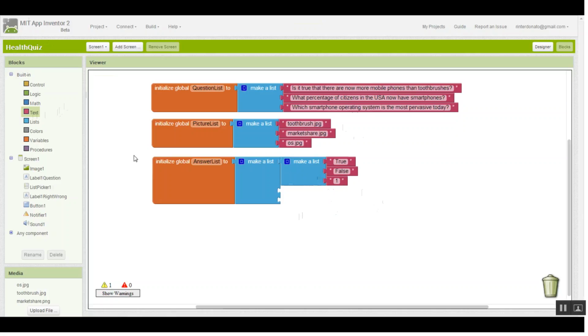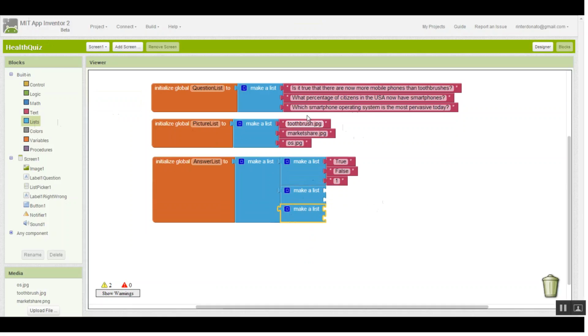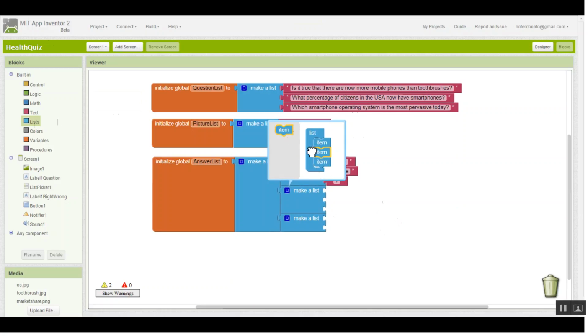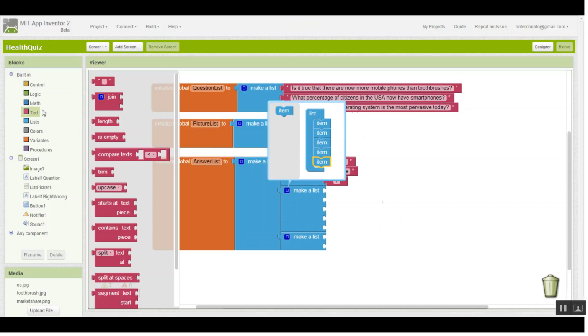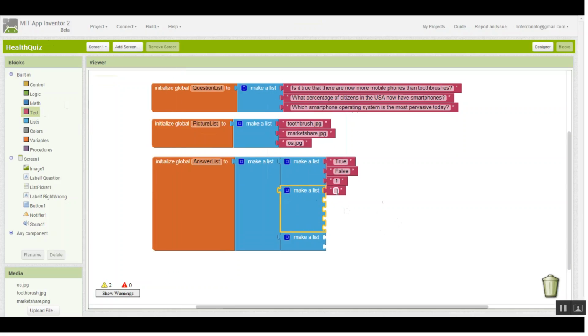Similarly, we are going to go and make another list of lists, or another list for our list of lists. And we're going to do that once again here. But for question 2, what percentage of citizens in the USA have smartphones now? Let's do this. Let's go and add some values in here. Put a bunch of them, okay? And we'll put some text. And the text will be, first one, we'll say 10%.